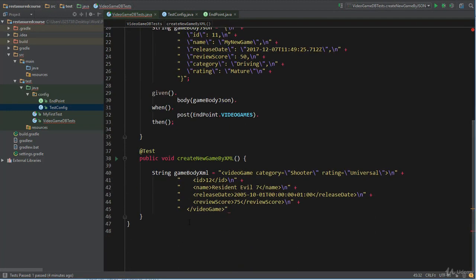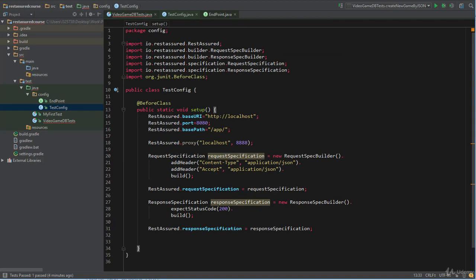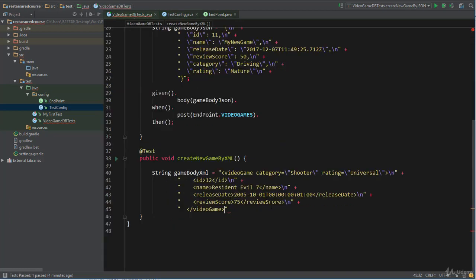Okay, great. So now the next thing that we need to do is change our headers in our test config. At the moment we're accepting and specifying a content type of application JSON. So we need to change this to XML for this one and for this one. We'll see later on how to add specific headers for calls, but at the moment we're just going to be lazy and just change it at the high level so that it changes for everything to XML.